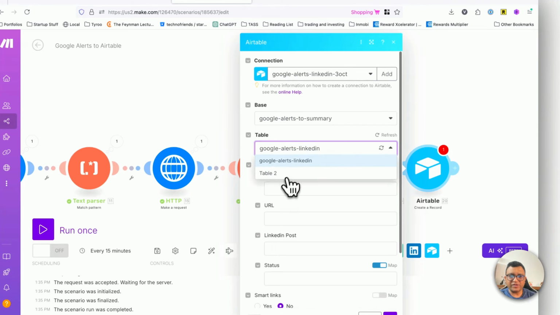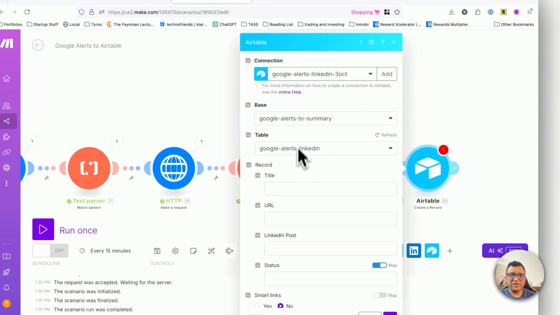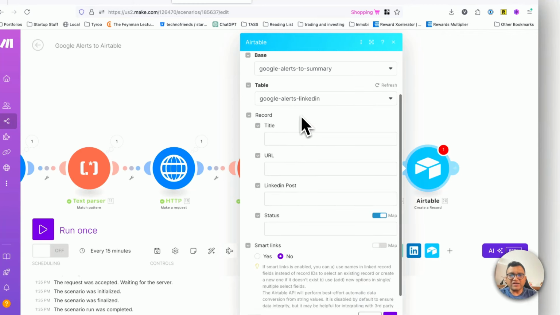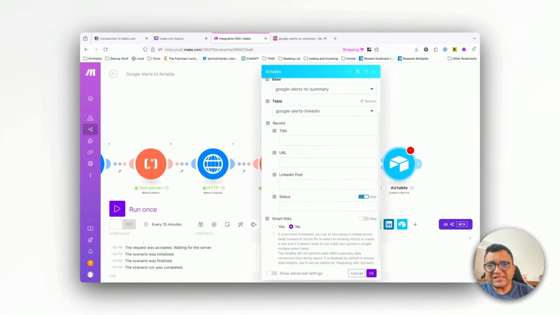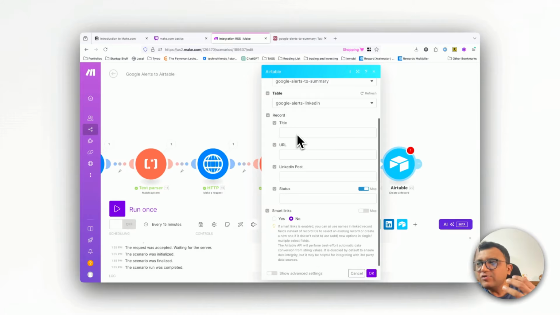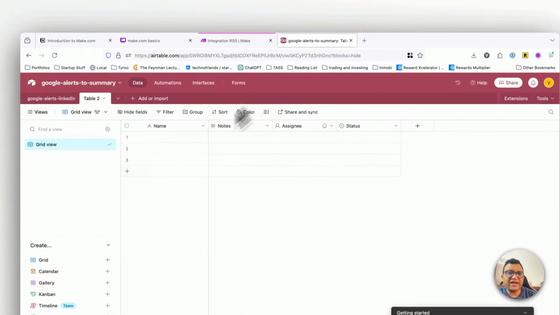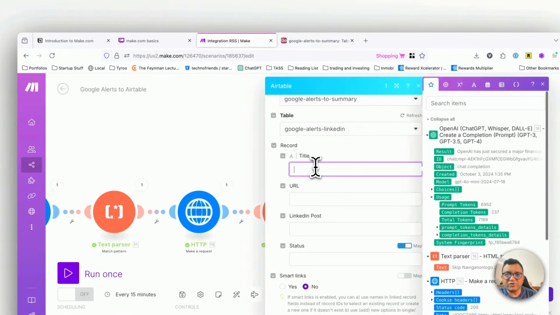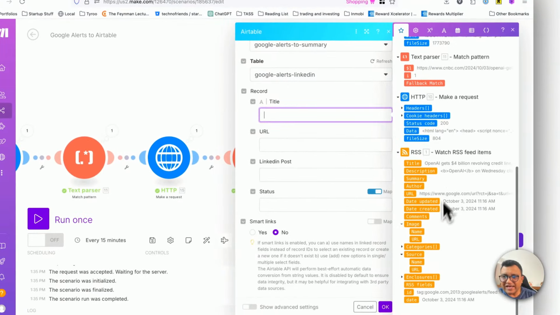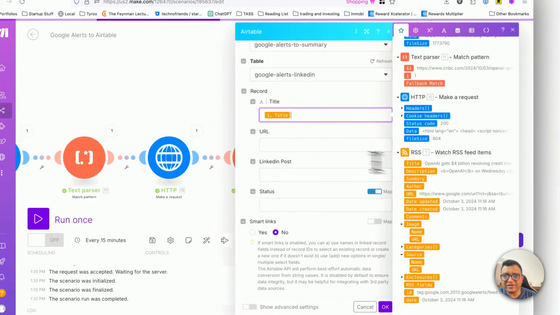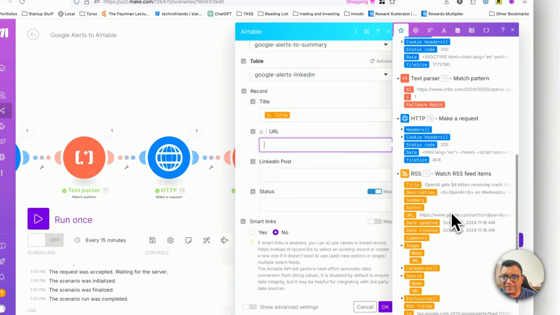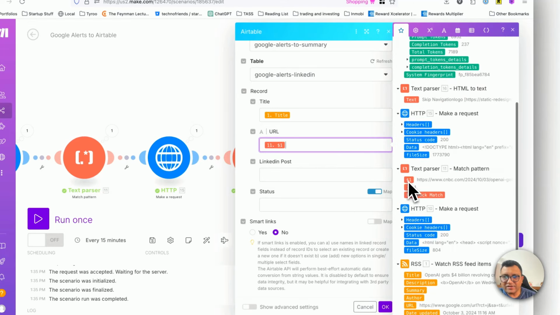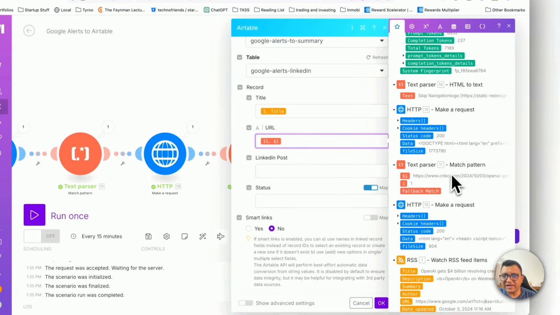Let's see. So you see table 2 also showing up in the list now. So for us, Google Alerts LinkedIn, and now it's asking me, hey, what should be the values for these fields in the database? So title for us is basically the title we got here. So I'm just going to map this title here. URL is what I got here. So I'm just going to paste the URL from the text parser.